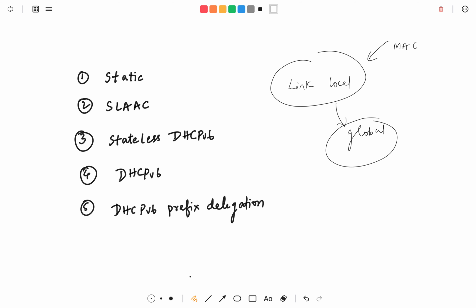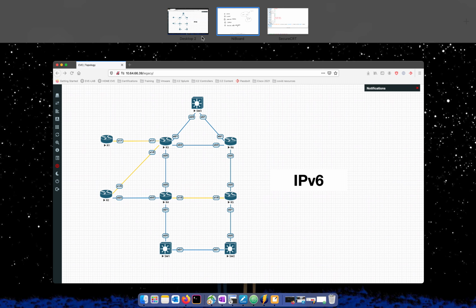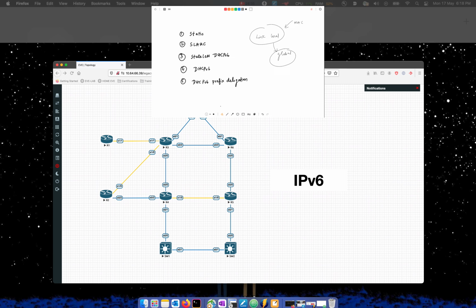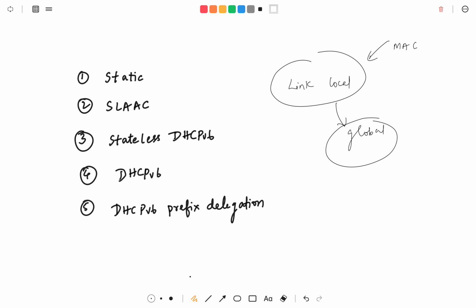Okay, cool. Let's go to the second option, which is the SLAAC, stateless auto configuration. How does that work? Let's actually go and configure. It's been too much theory today. So let's go to the configuration. For stateless, are we still going to be using R3 and R6? I think we are, right? So let's go to R3 to begin with.